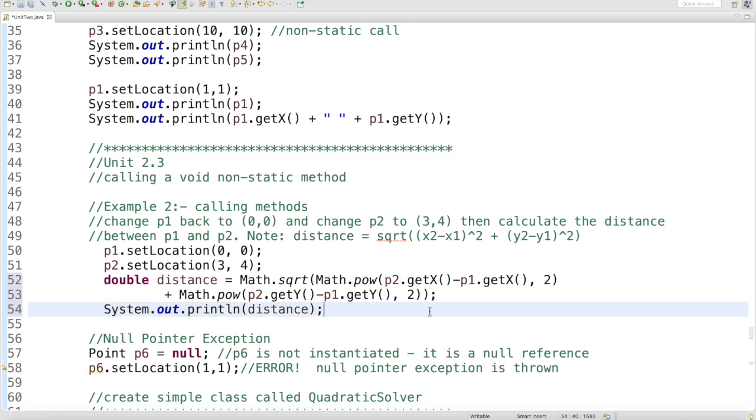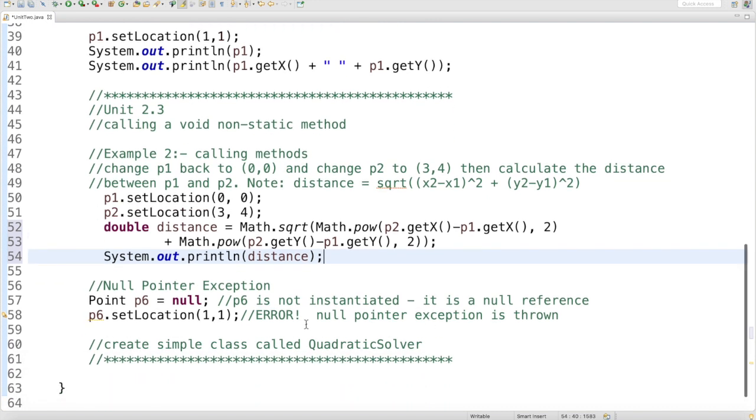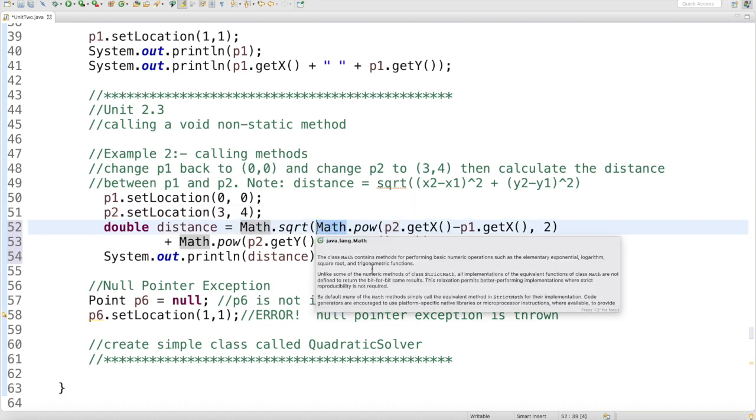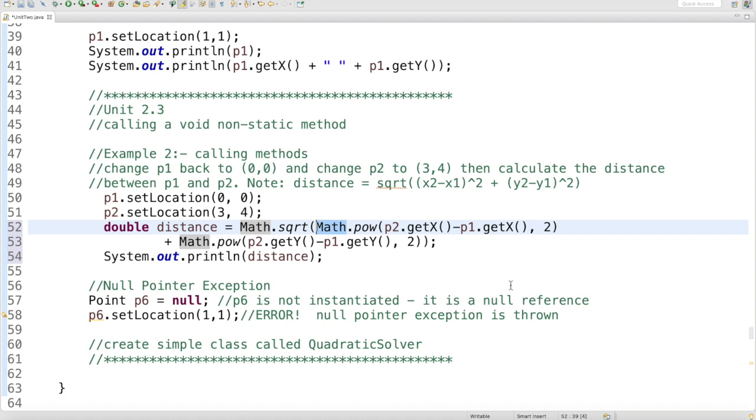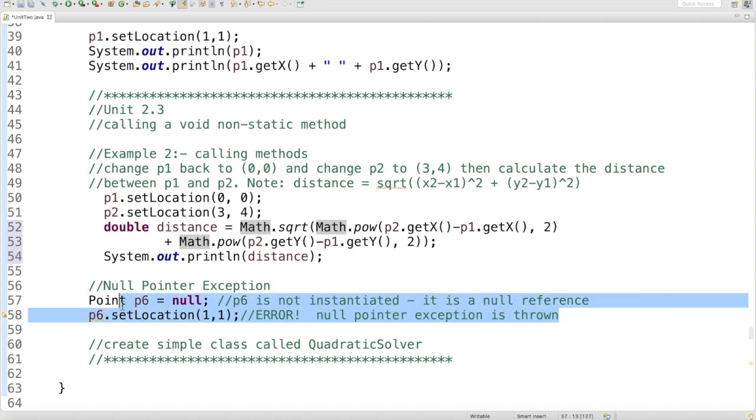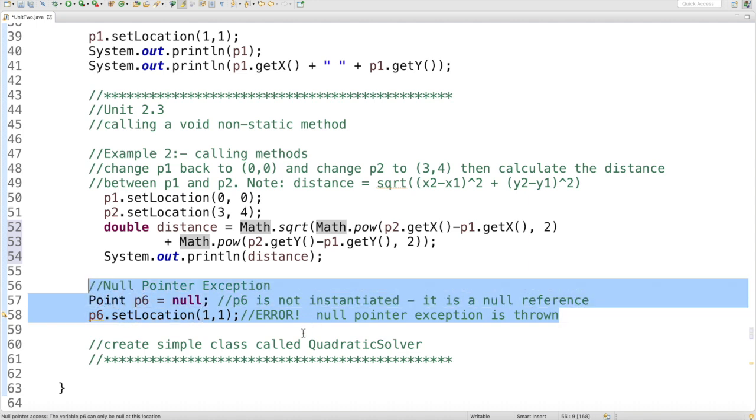So I just found the distance and I printed it. Now, that's how you call a method. You're simply either using the object to call it or the class. When you use the object, it's a non-static call. When you use the class, it's a static call. The other thing that we want to touch on is a null pointer.